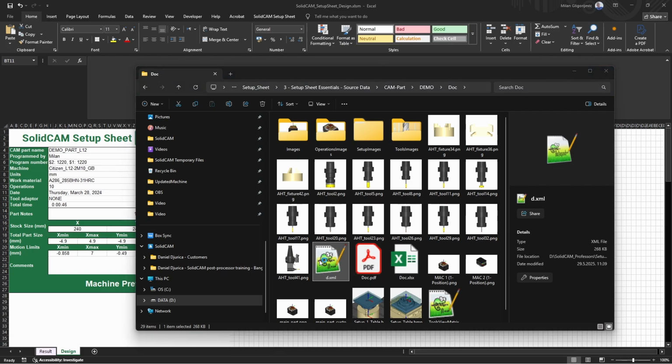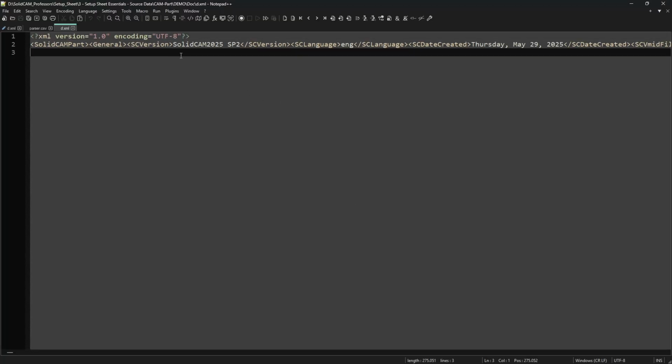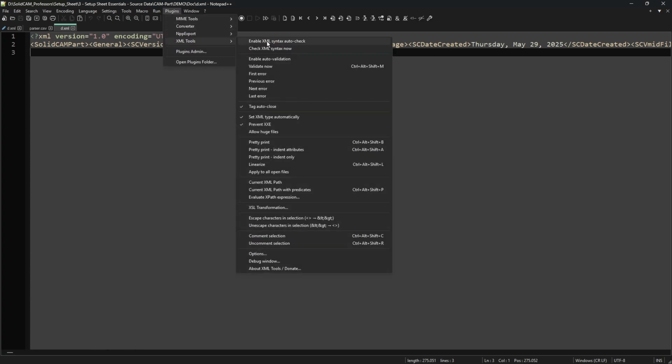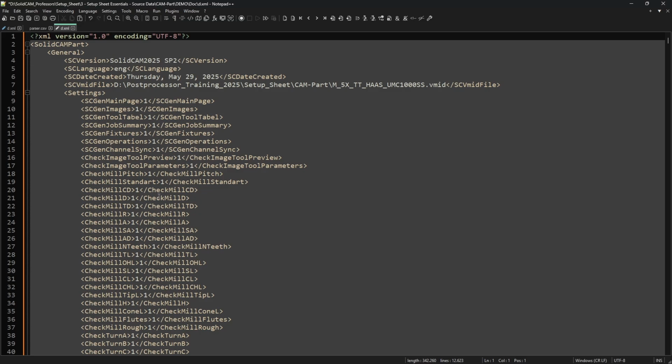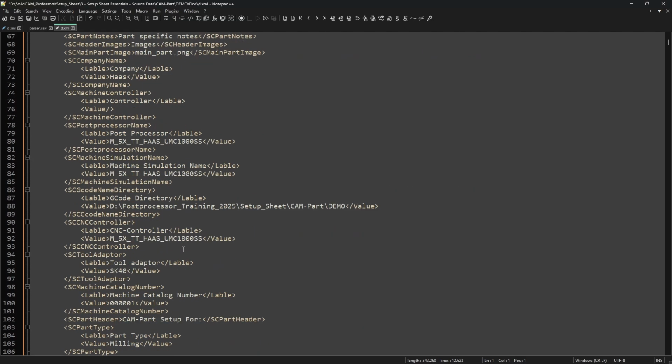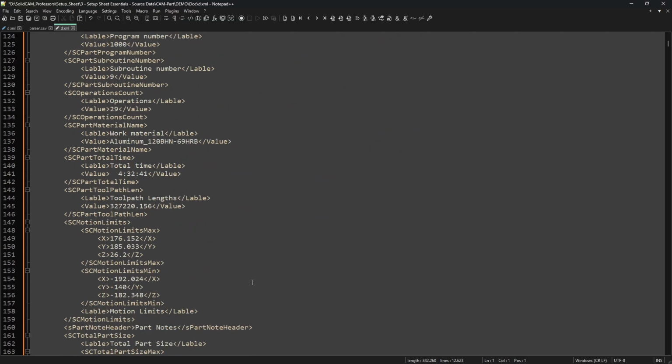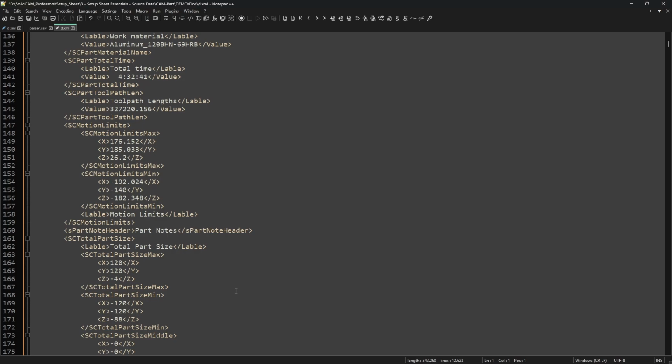We can open this file by using Notepad++, and then by using a plugin for the XML tools, we can use a pretty print to show all the XML structure. Here, as you can see, it contains all the variables that you can output in your setup sheet add-in. If a variable that a user wants to output in the final document does not exist in this d.xml file, this means that it is not yet supported within the template generation.